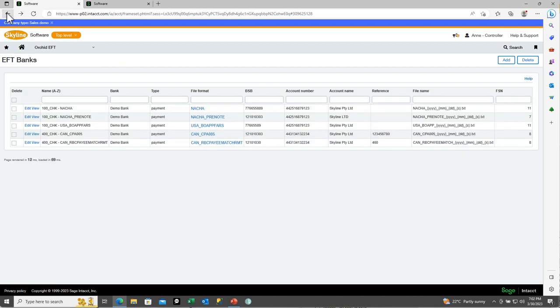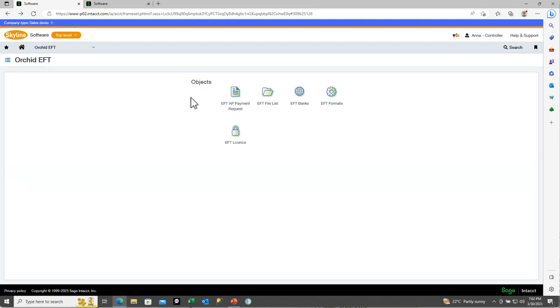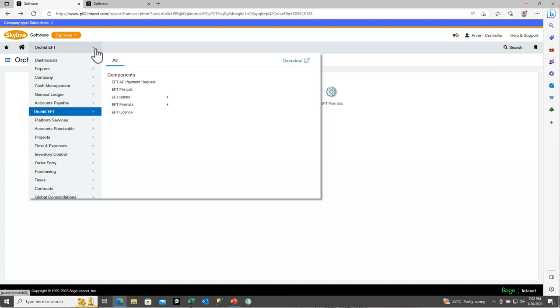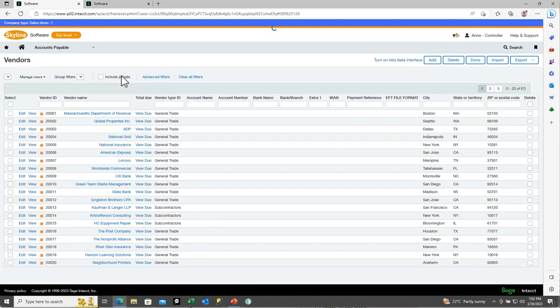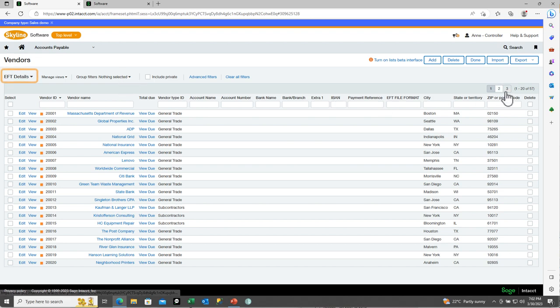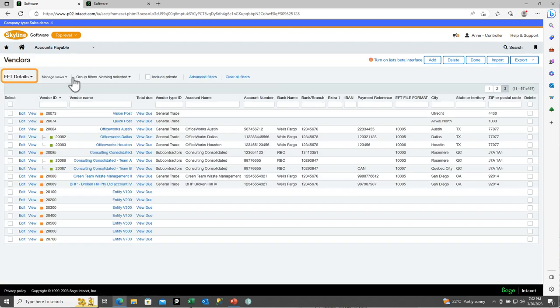So after filling in your EFT banks, you would then go to your accounts payable and configure your vendors. So against your vendors, and I'm using my EFT details view, which includes the bank account details that I have configured. So against the vendors that you're paying via EFT, you would go ahead and configure them accordingly.